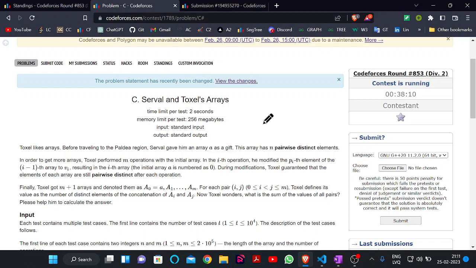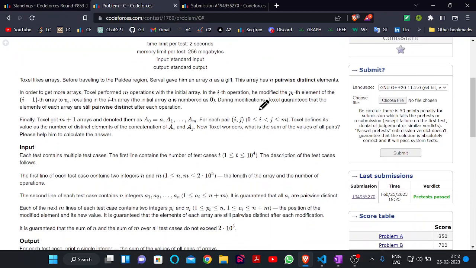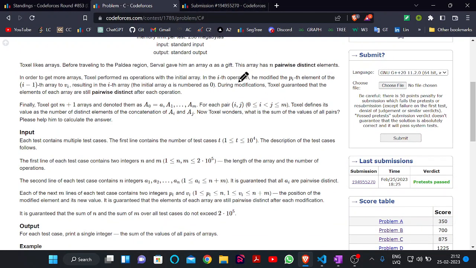Today we are here to discuss the problem Serval and Toxel Array, which came in a recent contest of Codeforces, that is Round 153. So let's see what the problem asks of us, then we will see how to proceed. Basically, in the problem there is given an array which has pairwise distinct elements. That means there will not be any element which occurs more than one time in this array.